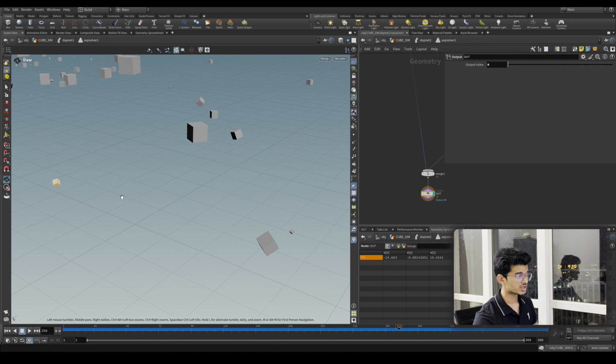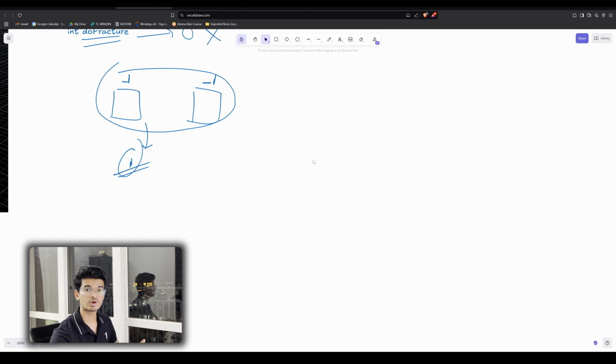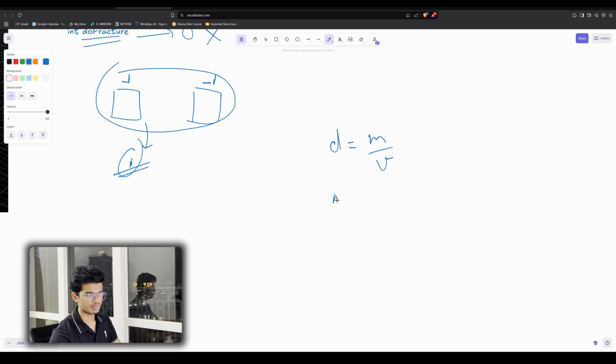Now, to explain what is going on over here, there is a concept of density, mass and volume. We know that density is mass by volume. So basically mass will be density into volume, and mass governs how the object will behave. So mass plays an important role in RBD simulation. Now what happens is that when the pieces break, their volume decreases, right? And since the volume decreases, the mass will also decrease.